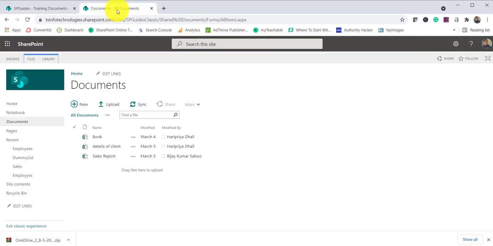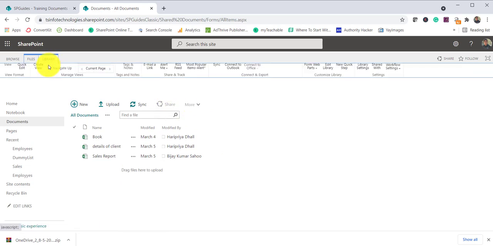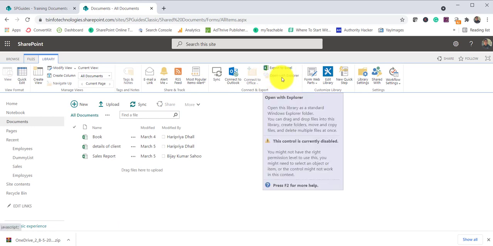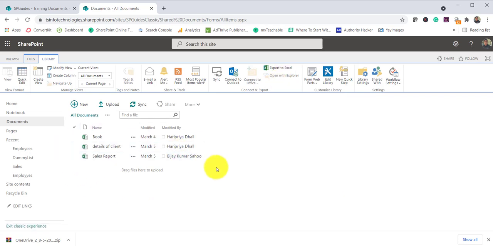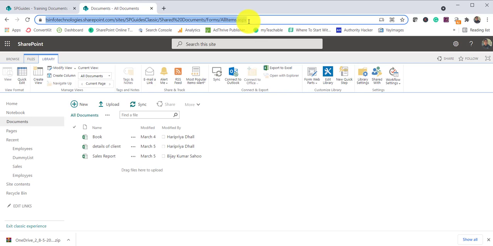Now I will show you a classic SharePoint site, and this is a classic library. I click over this, and from modern to classic you can come here. If you go to the library, you can see there is an Open with Explorer feature, which will open the library in Explorer mode. From there you can download all the files. For that you require ActiveX, and most Internet Explorer browsers support that.